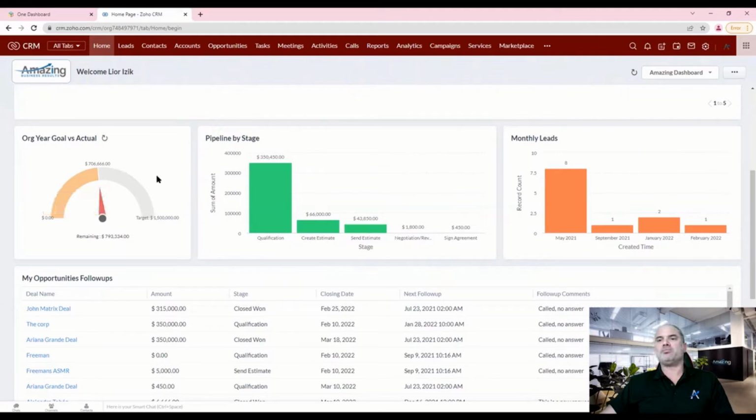You will see below this year a goal. For example, we're targeting 1.5 million in sales. Right now, we're almost at 800. So you can see where you are. You can have those goals for the company as a whole or for individuals. We can adjust it for you, or you can do it by yourself.